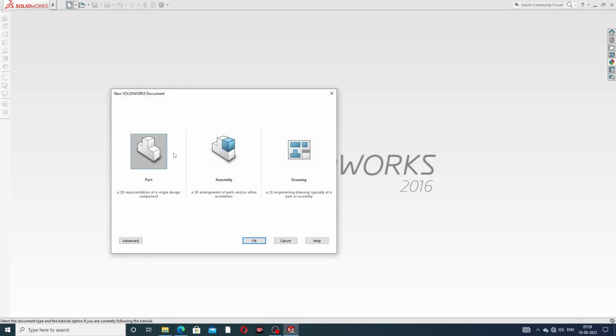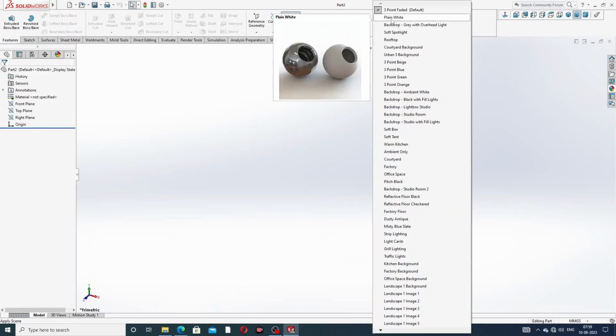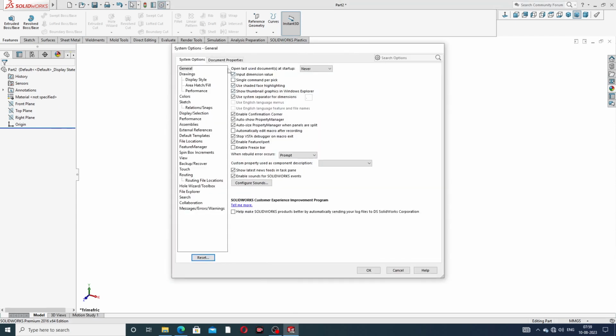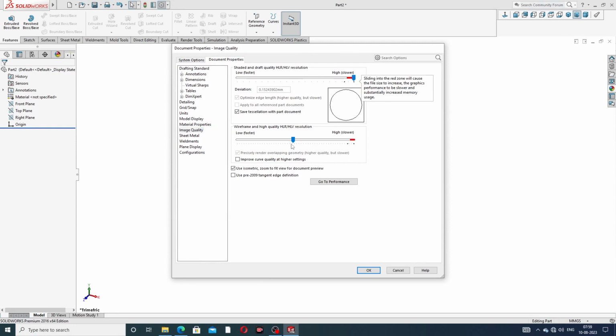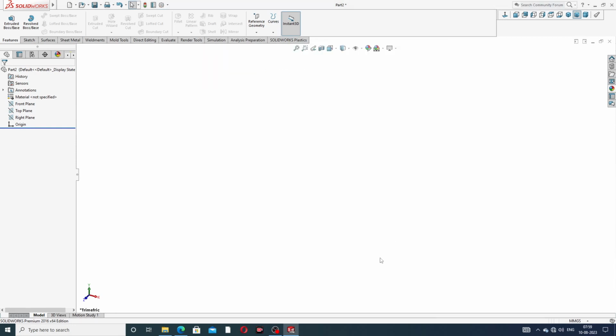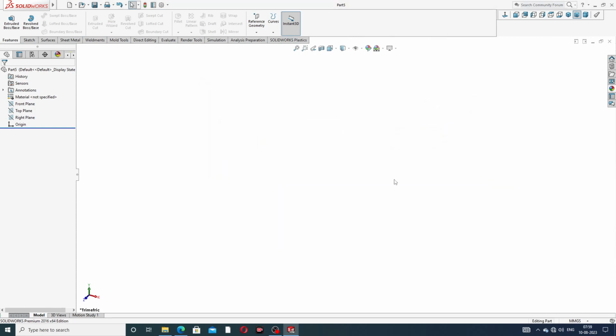At first, select some important settings. Use a plain white background, and go to document properties and image quality. Image quality is very high because all geometry is looking perfect. And you check here that the units are MMGS, millimeter, gram, second.